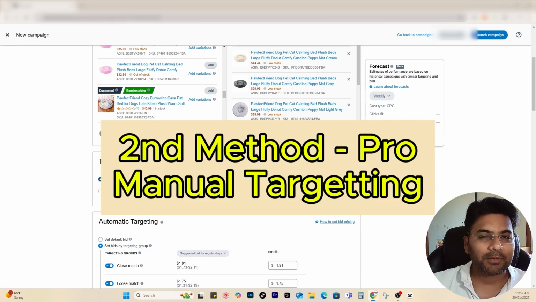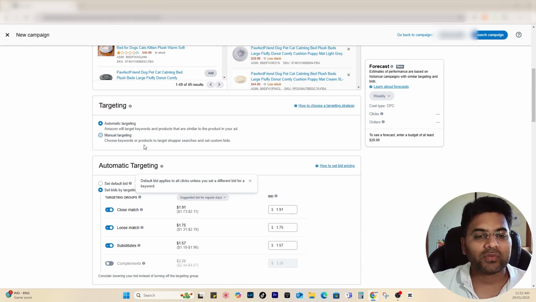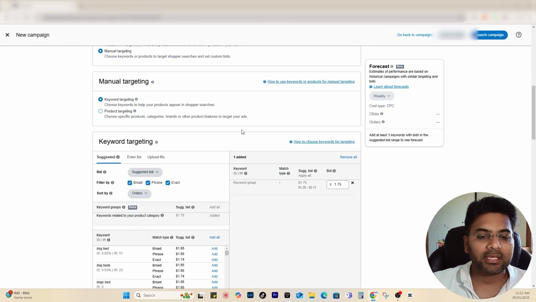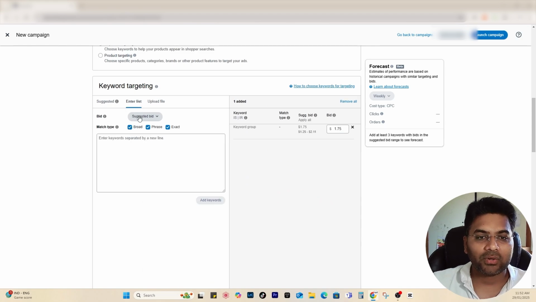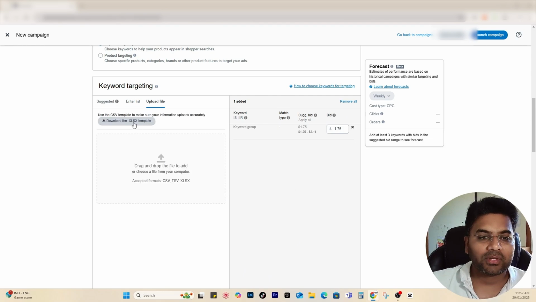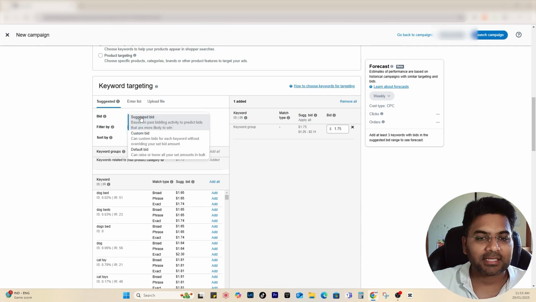What if you want to take a little bit more hassle, but you want to save more money and you want to take all the controls in your hand? Then what I would suggest is go with manual targeting. Manual targeting, and here it will suggest a few keywords. You can either use your own keyword list by entering the keywords here, or you can upload a file if you have created the keyword list directly from Google keyword search, or you can add the suggested keywords directly from here, and suggested bids or custom bids, whichever one you want to select, but I would go with suggested bids.